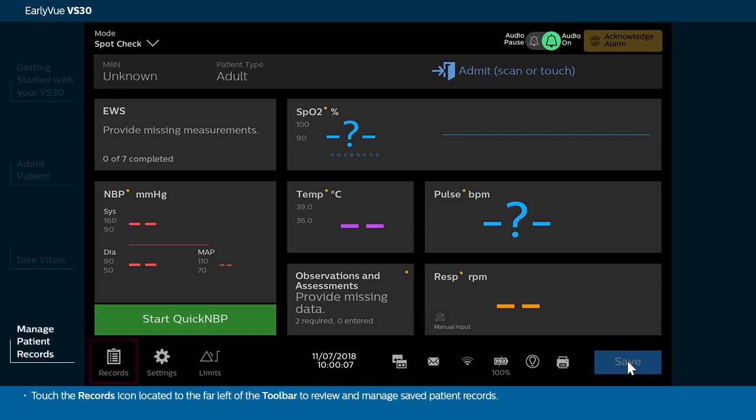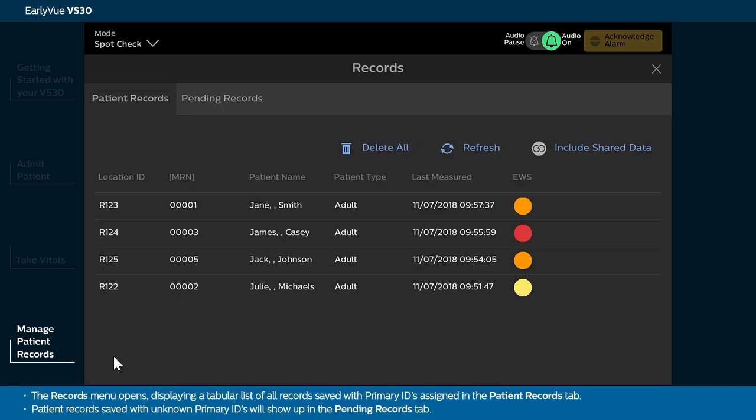Touch the Records icon located to the far left of the toolbar to review and manage saved patient records. The Records menu opens, displaying a tabular list of all records saved with primary IDs assigned in the Patient Records tab. Patient records saved with unknown primary IDs will show up in the Pending Records tab. Patient records that require validation will also appear in the Pending Records tab.